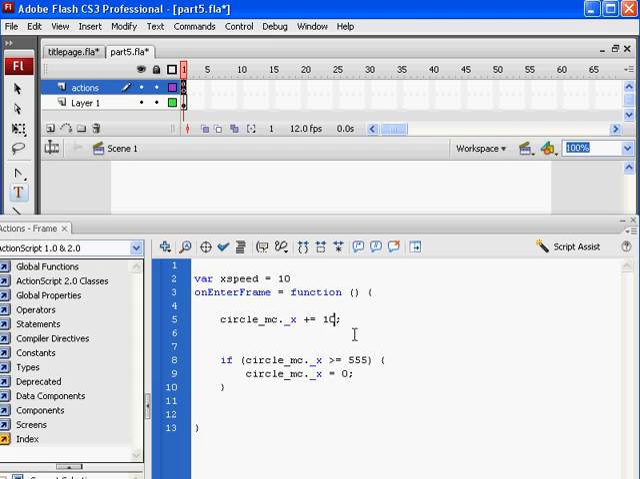Now, instead of putting in a value down here for it to equal 10, we will now make it equal XSpeed. All that means is that circle MC's X will be plus equal to XSpeed, which is 10. Now we can change that down here. So instead of the circle position jumping back to 0, we can have it go in a minus value.